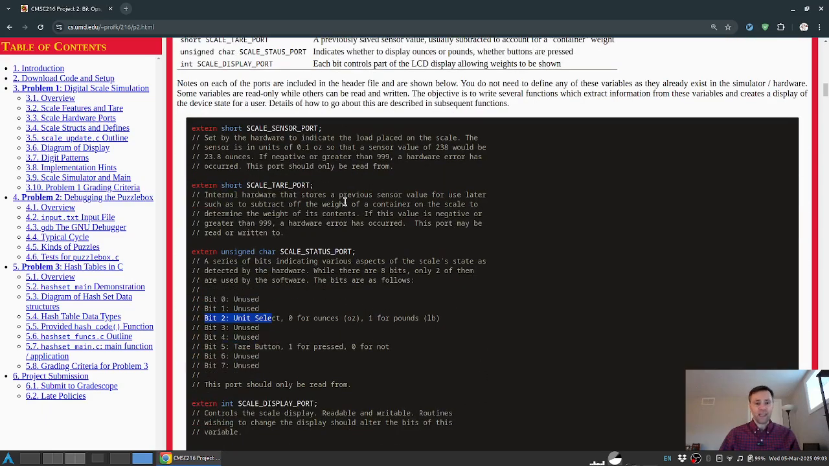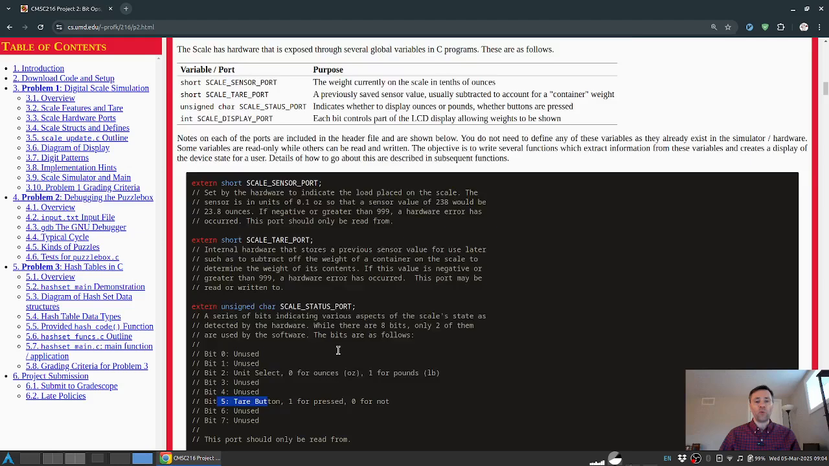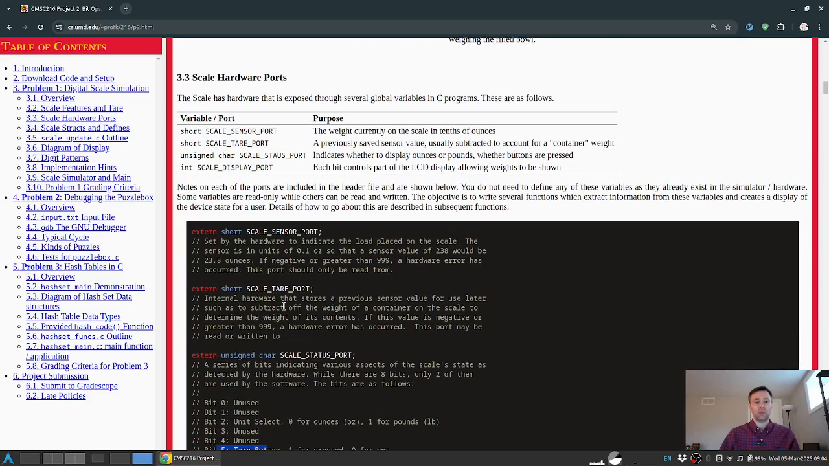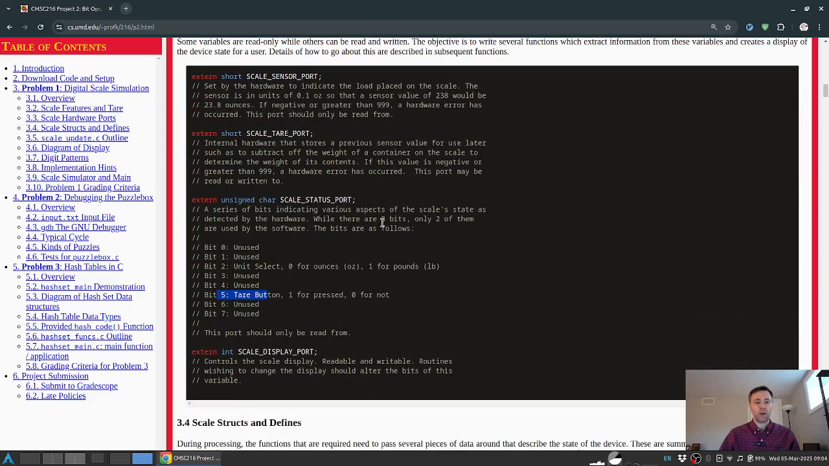so that the poundage is shown instead. And then at bit 5 there's an indicator of whether or not the tare button is being pressed at this moment. In that case, there'll be a special behavior to, instead of showing the weight, take the current weight and store it into this global variable, the tare value there.